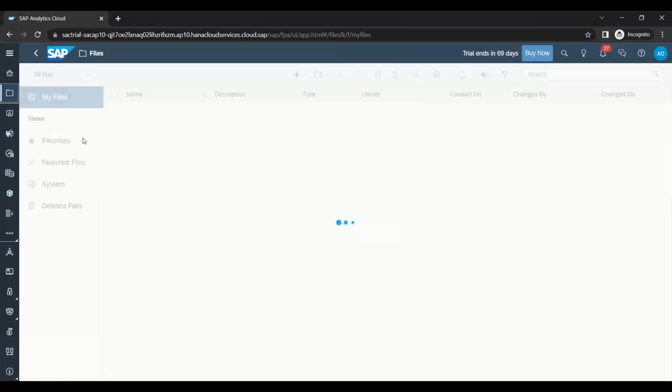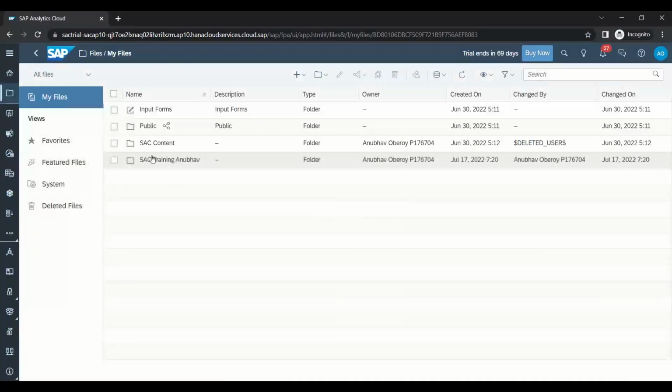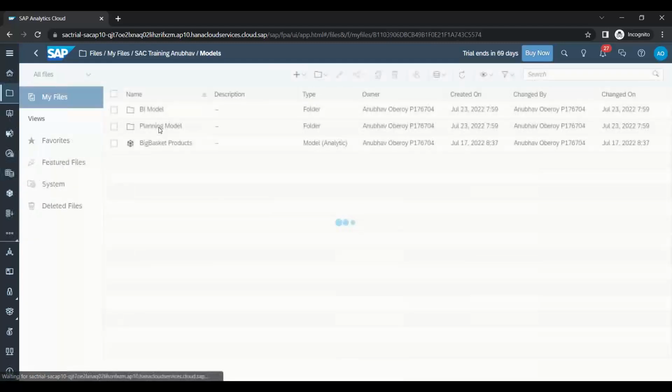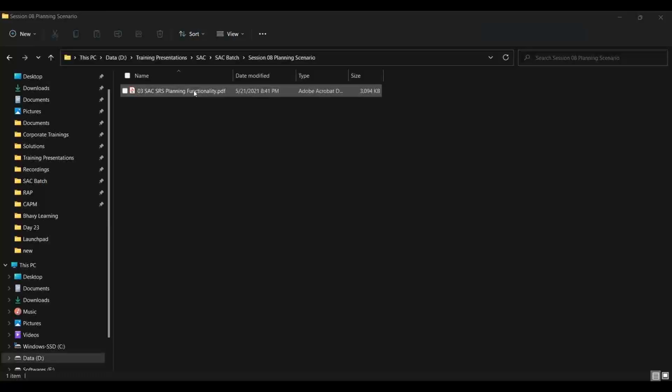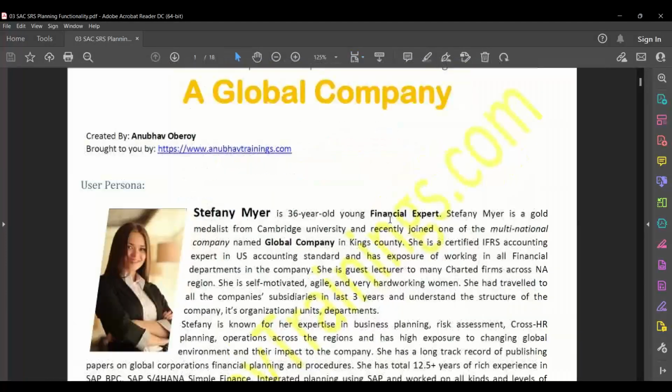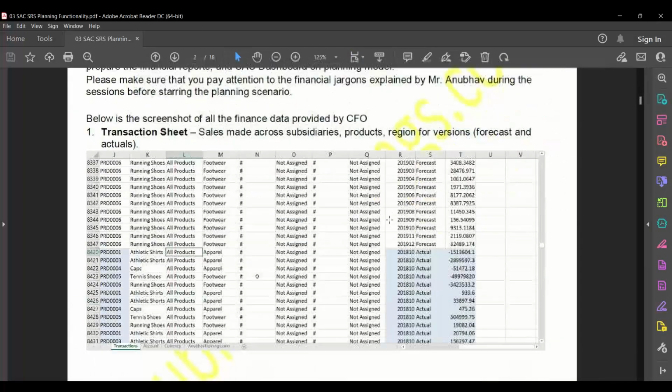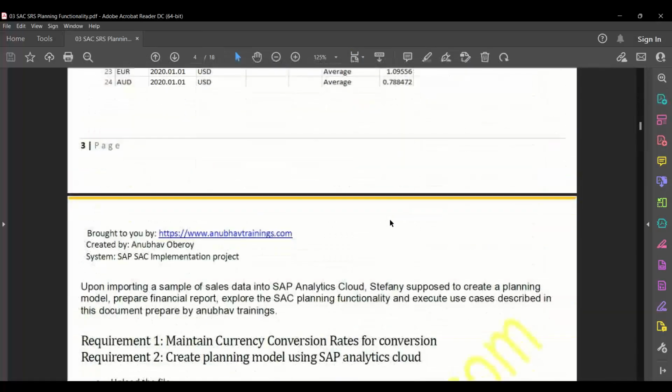I can just go ahead and quickly show you the model. We have saved the model properly in our organized folders and it was Anubhav Financial Plan Model. Today we will use this planning model to see different scenarios in the business with respect to business planning and financial planning. So once again, I would like to bring your attention back to the specification document for the planning scenario. Let me open the specification document which we started in the last session for Stephanie Meyer, who's a financial expert.